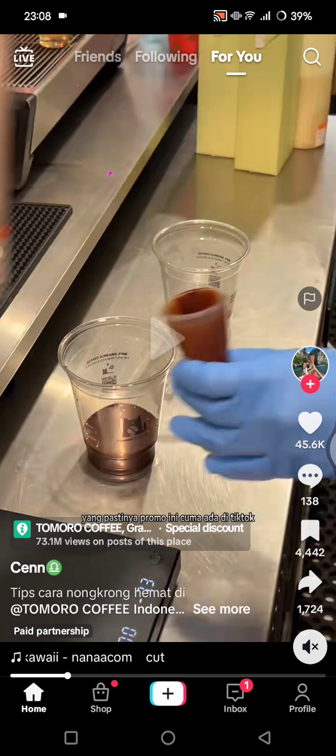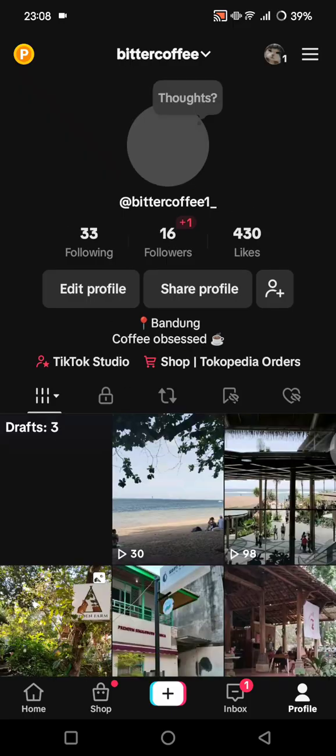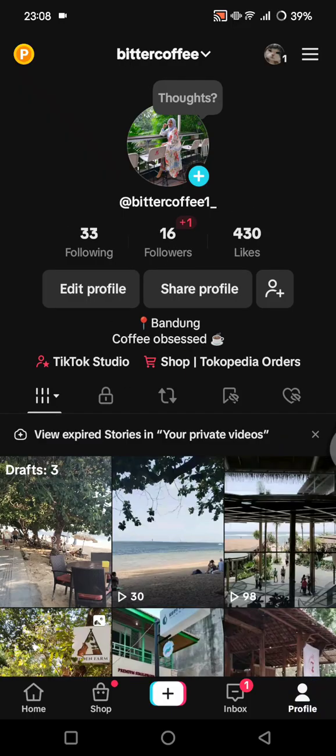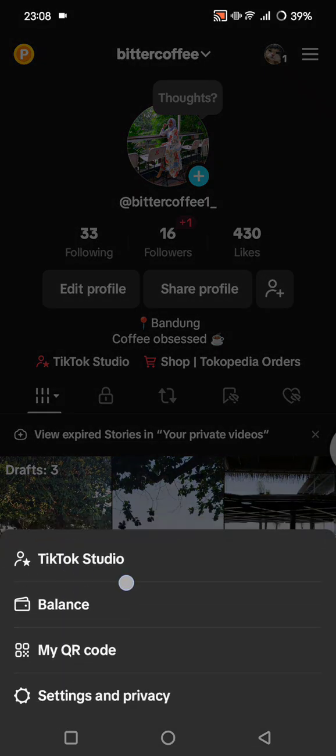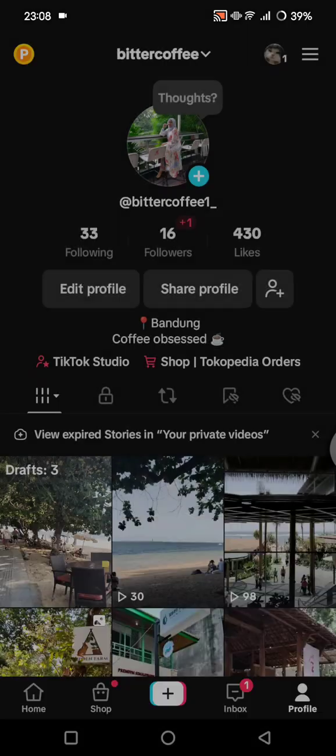First, you can just head to your profile, click on this profile button, and then click on the three lines at the top, and you'll see the balance option. So let's tap on that.